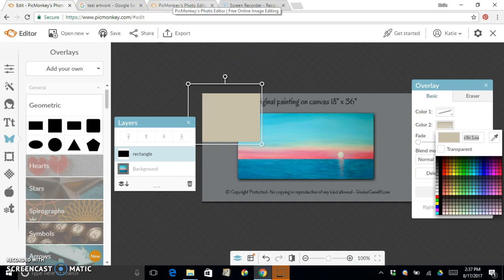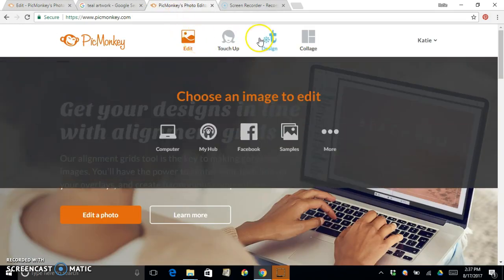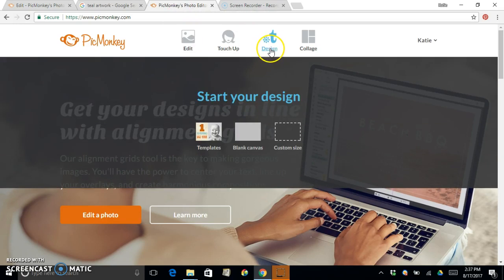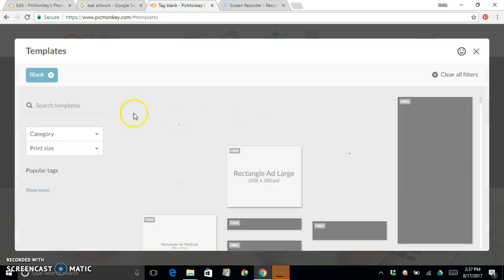So now I'm going to go to PicMonkey.com again. I am going to design a blank canvas. And they always have these little cutesy things on here. Sometimes it takes a couple minutes to load. It's not the fastest program in the world. Alright, come on, PicMonkey. There it goes. Okay.